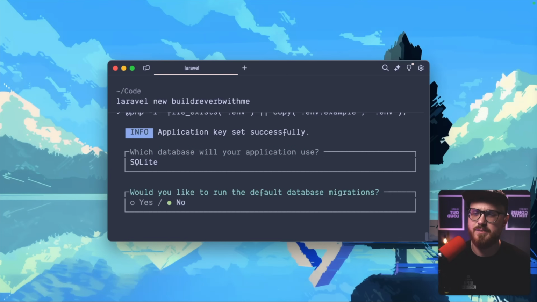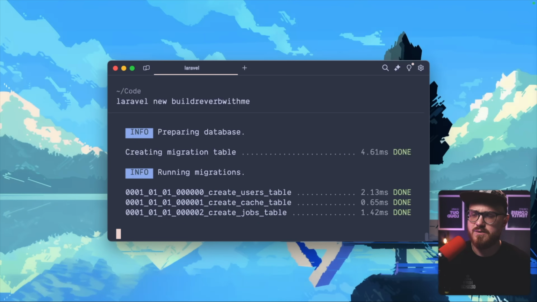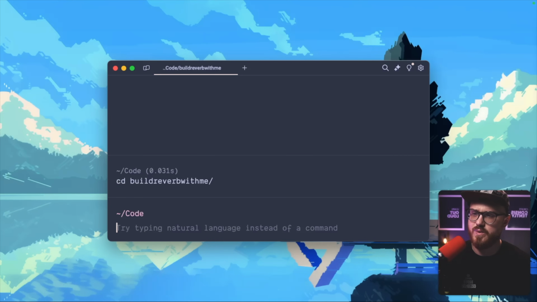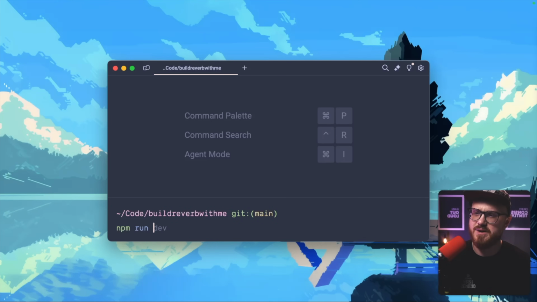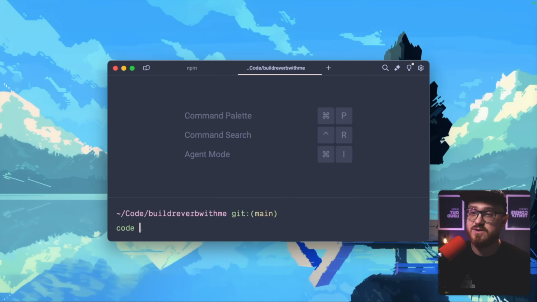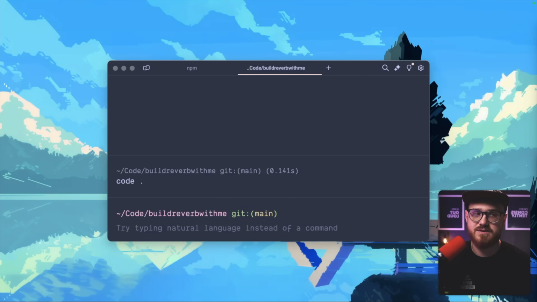We'll use a SQLite database. We'll run the migrations. We'll create it. All right, and then I'll go ahead and go into that folder, build-reverb-with-me. We'll go ahead and run npm run dev just so we have the dev server hooked up for us. And let's go ahead and open this in VS Code.